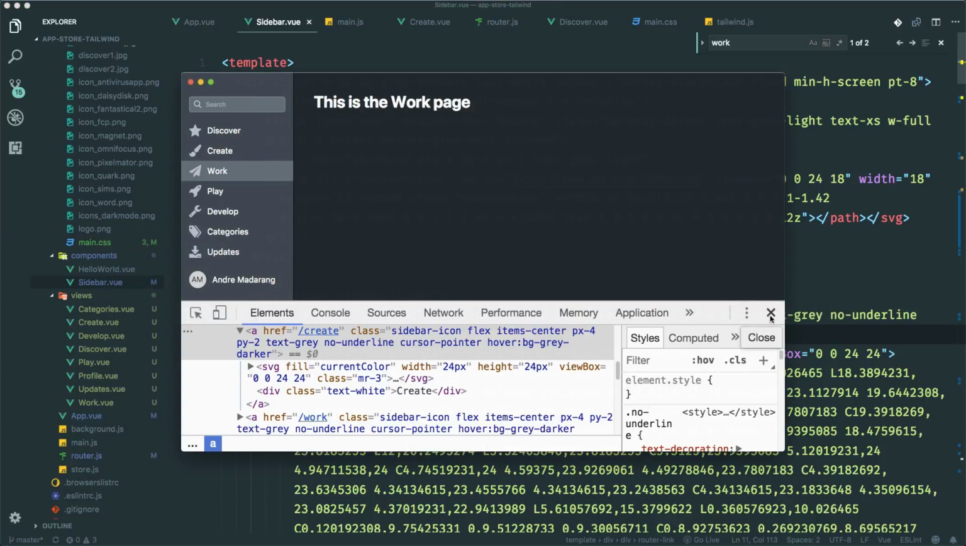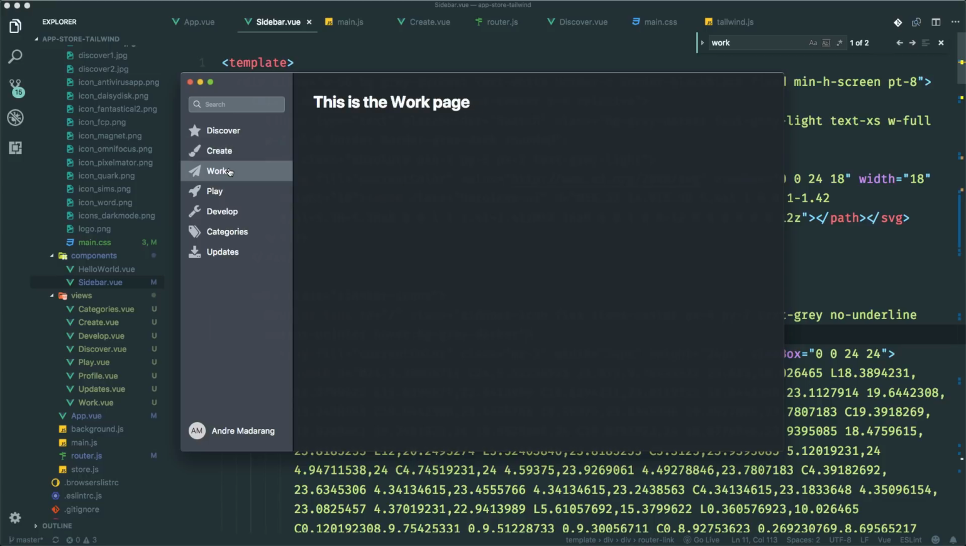So yeah, it works, cool. Discover, create, work, play, develop. Awesome.